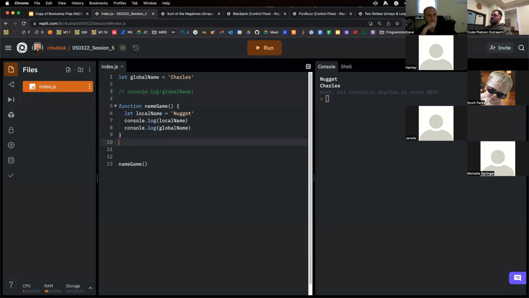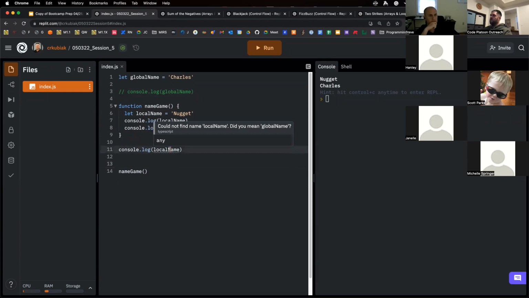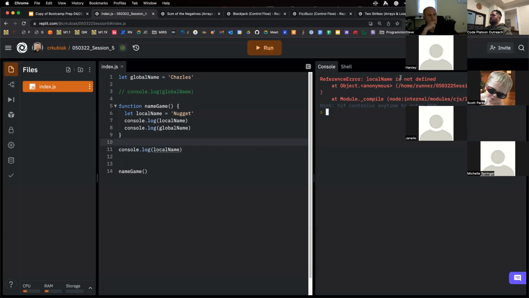And so now this local name is local to this function only. So if I come down here and say console.log local name, I'm already getting a gray underline, and it says could not find name local name. Did you mean global name? So it's giving me a suggestion saying, I can see this, but I don't know what you're talking about right here. So reference error, local name is not defined. Well, it's defined up here, but it is a local variable that is only available in the scope of this function. And global variables are like they're everywhere.